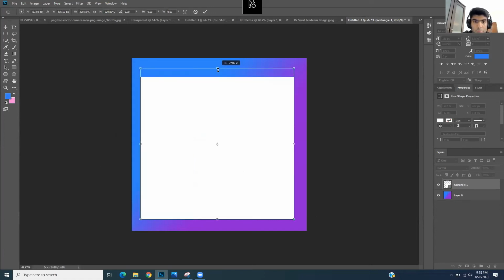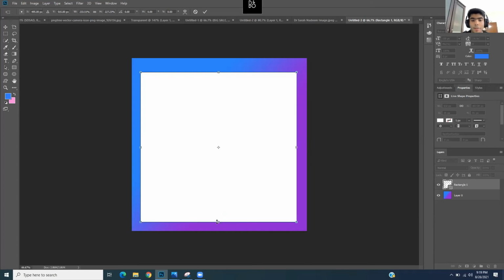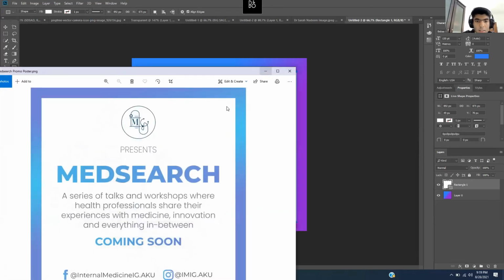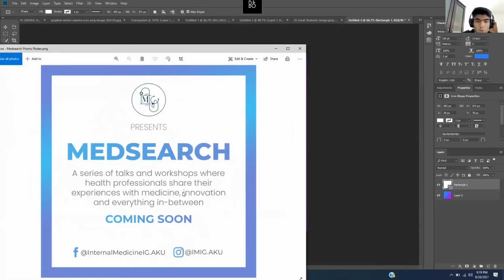So you see now it gives the illusion that we created a gradient border. Now you want to fix the proportions up a bit, but this is how it goes. And we already learned how to do this text and stuff.